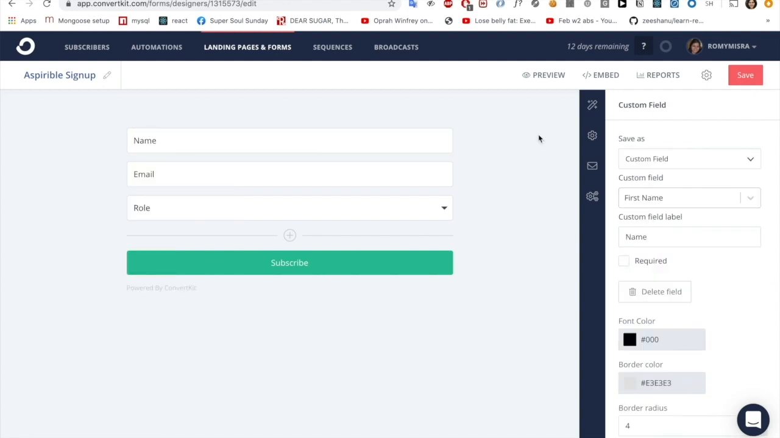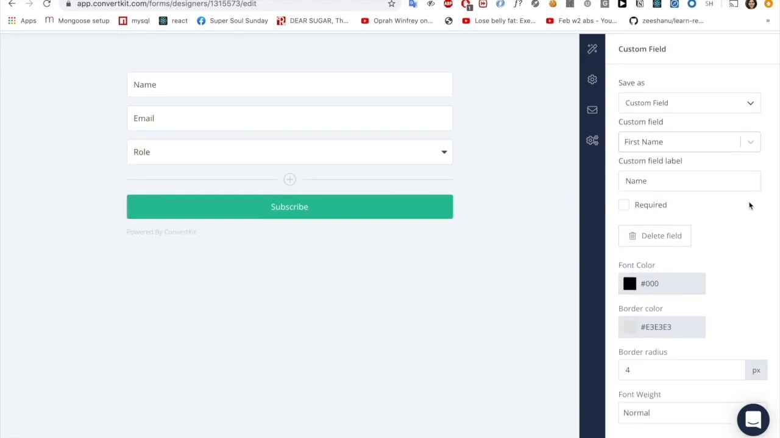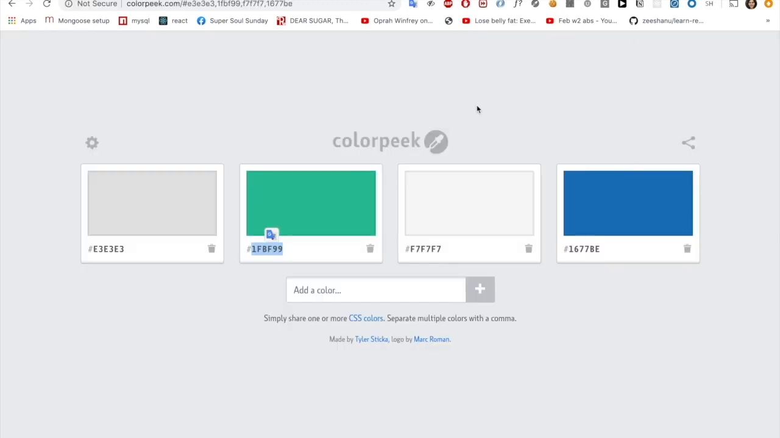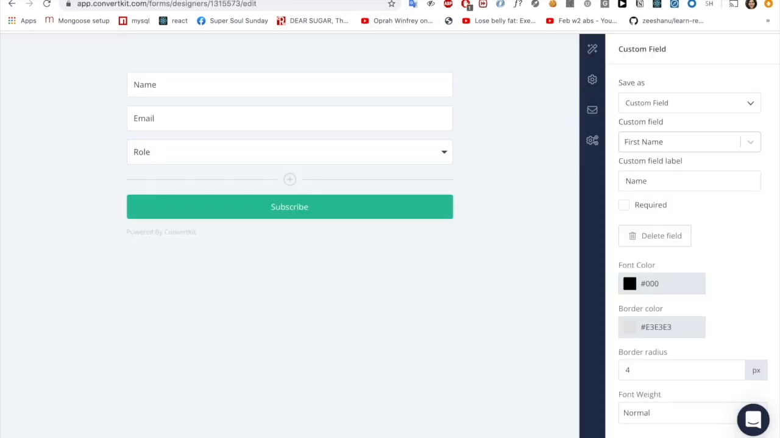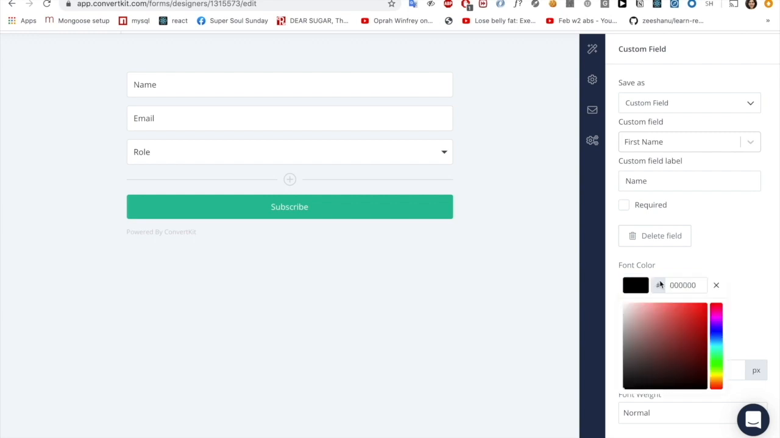Then finally, I need to change the font colors here, right? So if I look right now, it's just black, the 000, and this looks like it's probably dark gray. So let me go here and copy this and paste the hex value.